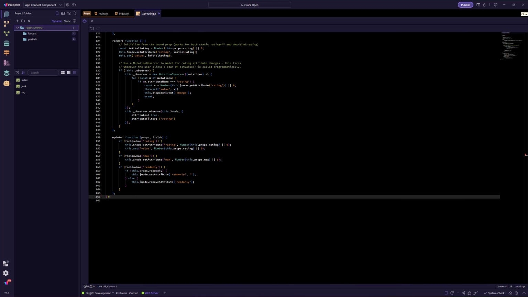Update is called by App Connect whenever one of the declared attributes changes, for example when a DMX bind, rating binding delivers a new value from a database query. The fields parameter is a set of which attribute names actually changed, so we only do work for what actually needs updating. This is an important performance pattern, always check fields before acting. For rating and max we push the new value down to the custom element via set attribute. For read only we either set or remove the attribute, because that's how Boolean HTML attributes work.